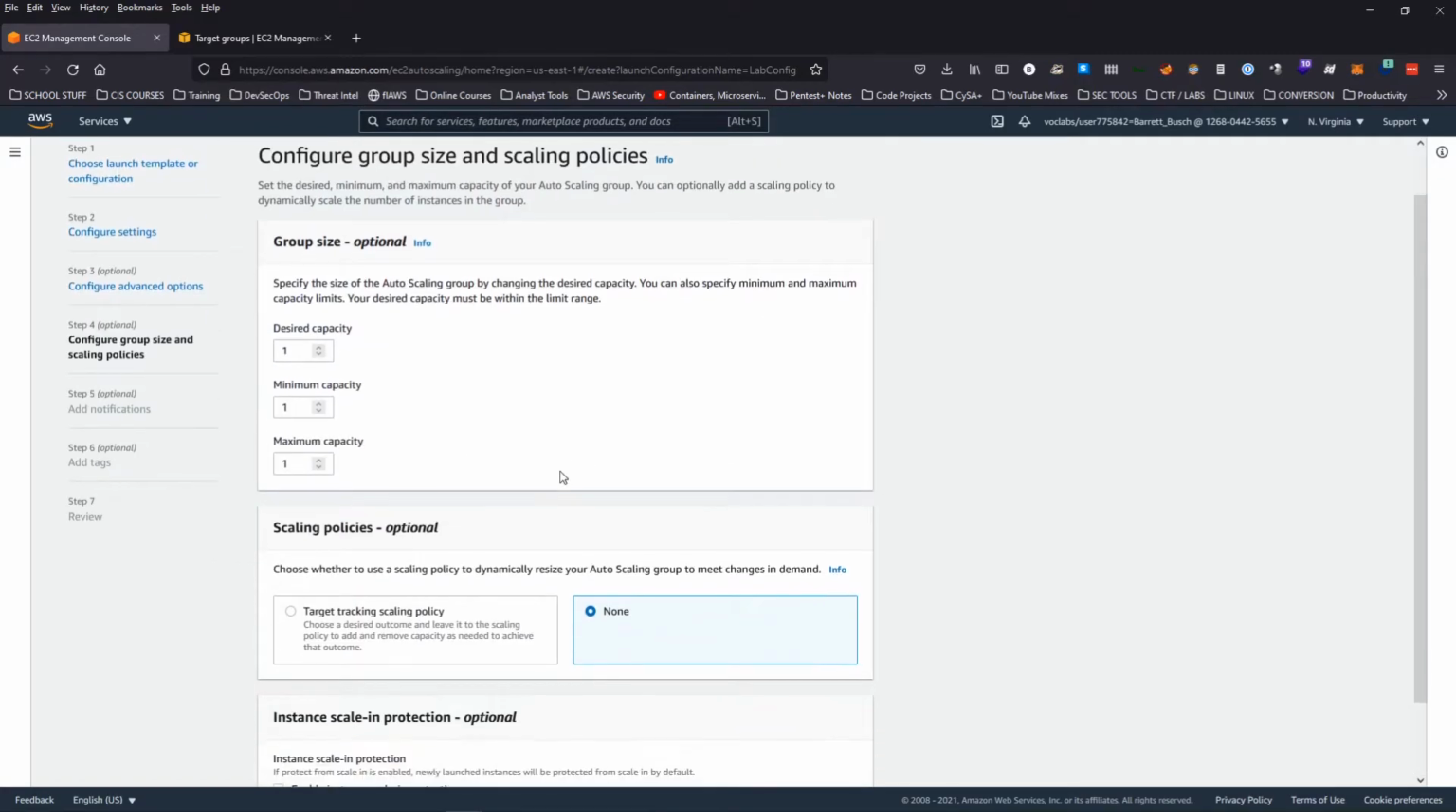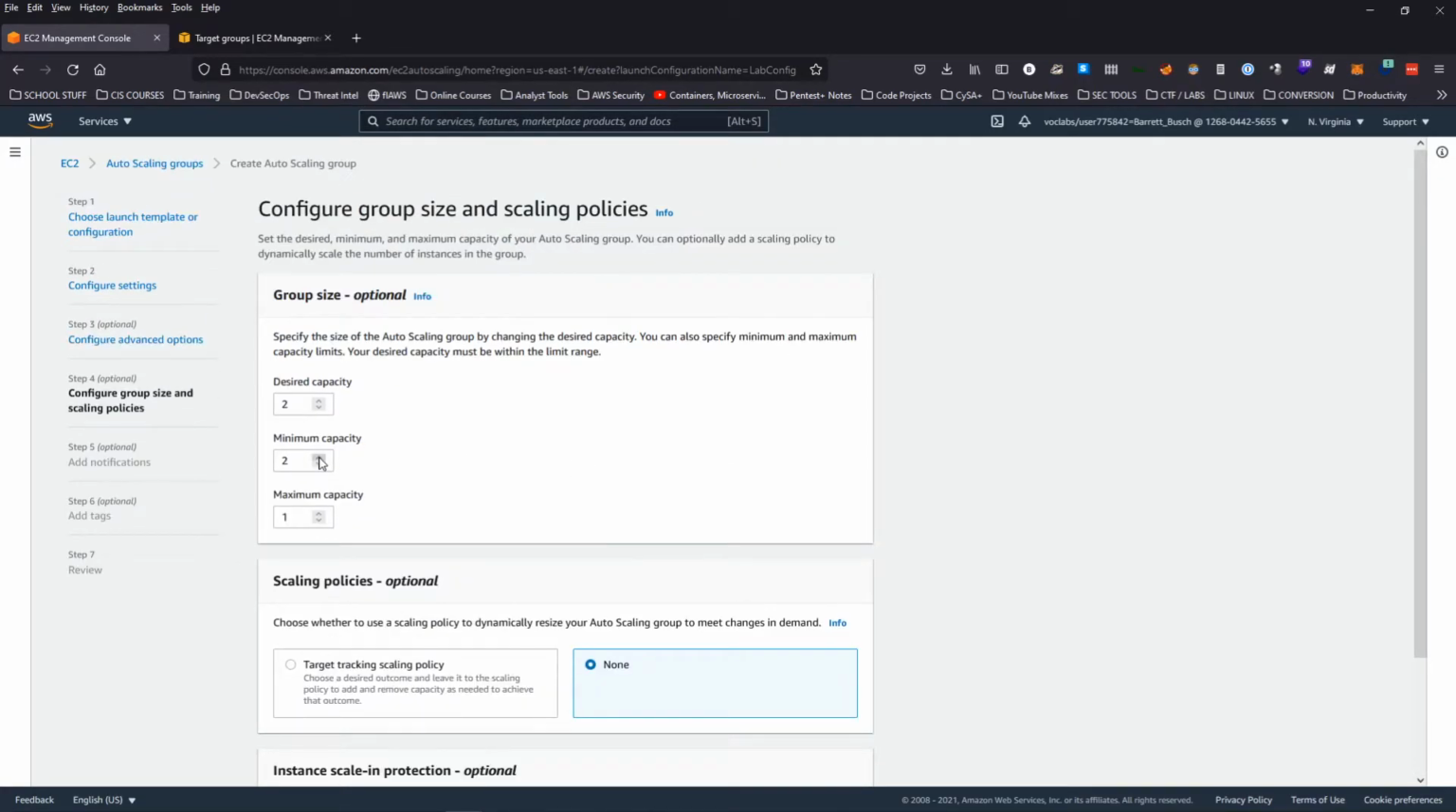Press next. So this is essentially what will trigger, for example, as we're about to set here, if CPU usage hits a certain amount, like 60%. So it will automatically start provisioning, and eventually, as the lab specifies, we'll set a desired capacity of 2, minimum of 2, maximum of 6. So it could eventually provision up to 6 additional instances.